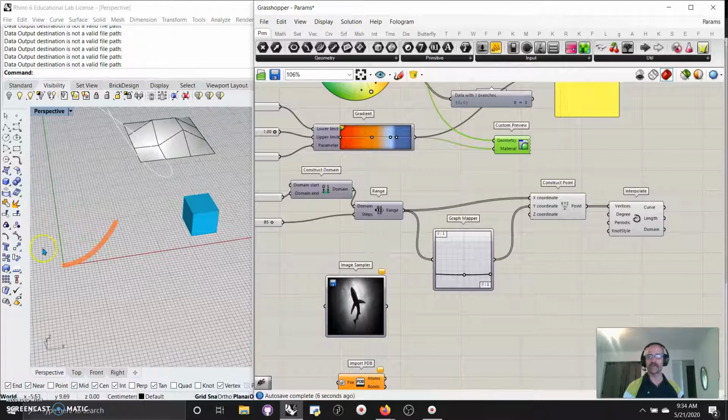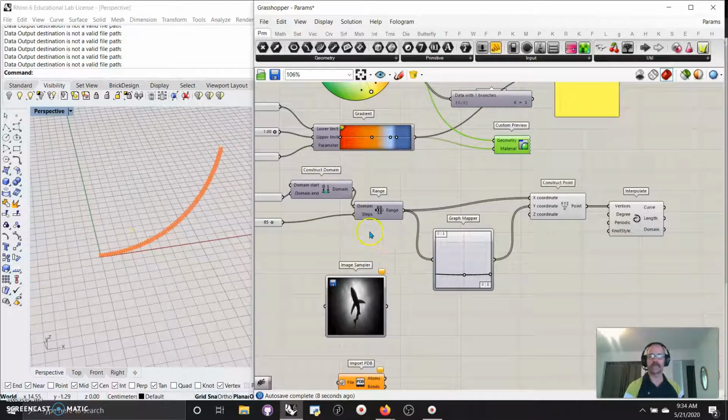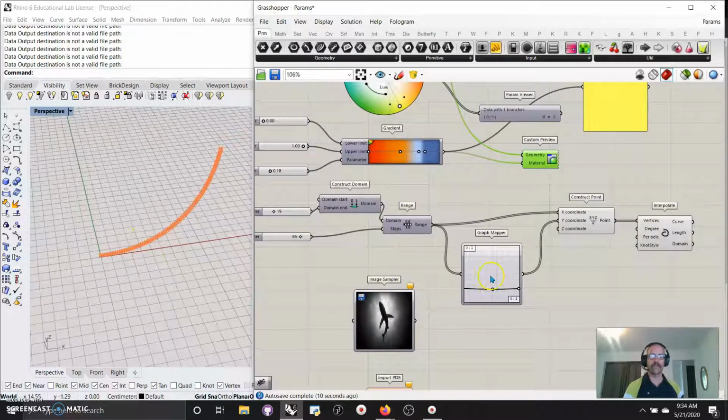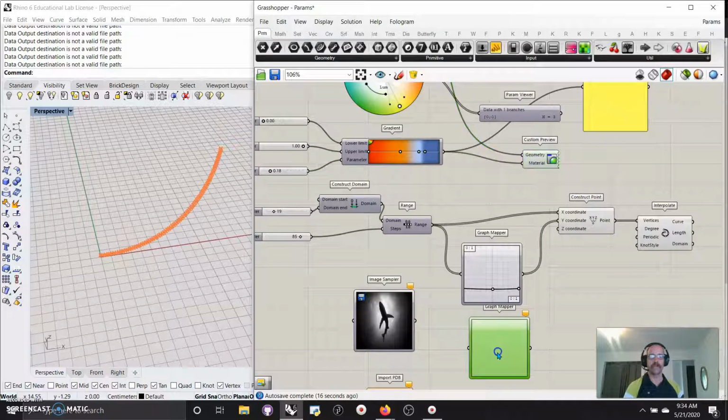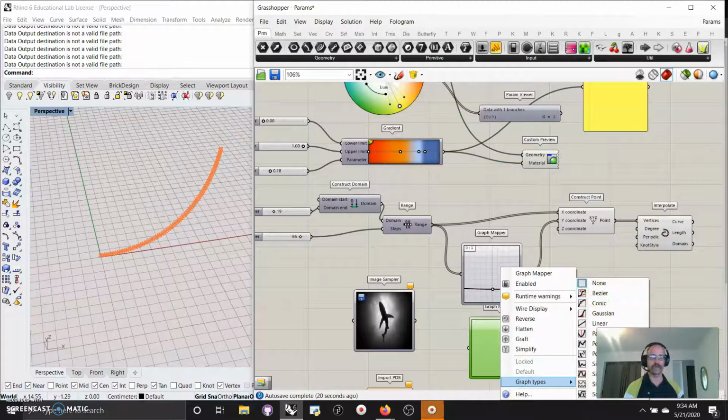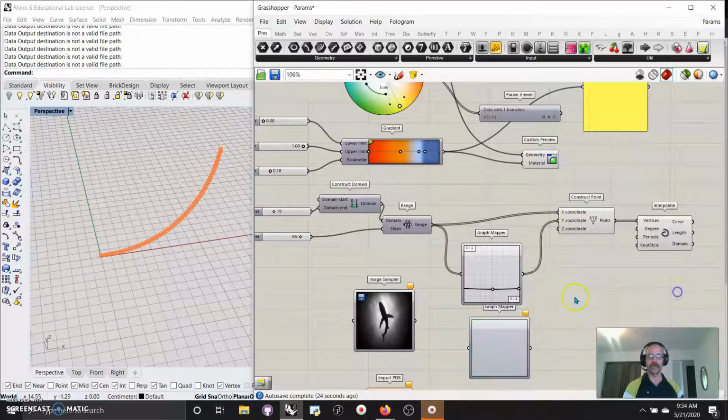Another thing I want to do is jump over to this one here, which is the use of the graph mapper, which is a nice thing. When you bring in the graph mapper, it comes in with nothing. So as you bring in your graph mapper, you've got to set your curve by right-clicking graph types. You can go through sine and parabola and Bezier and everything, or conical, or whatever you want. I have this one set to a parabola.